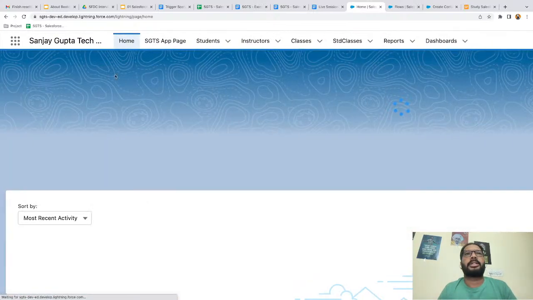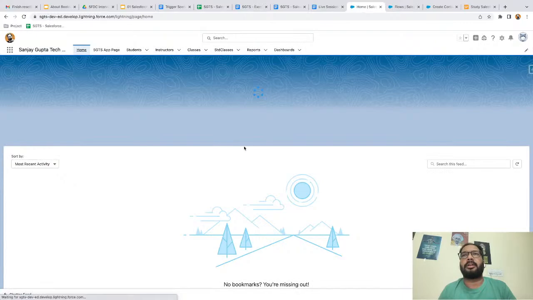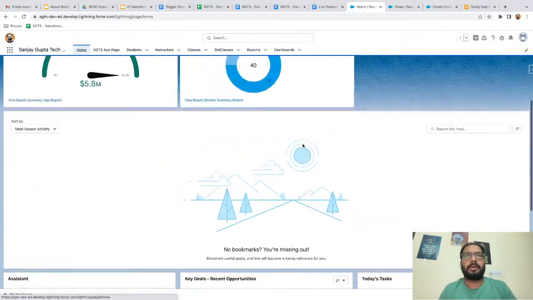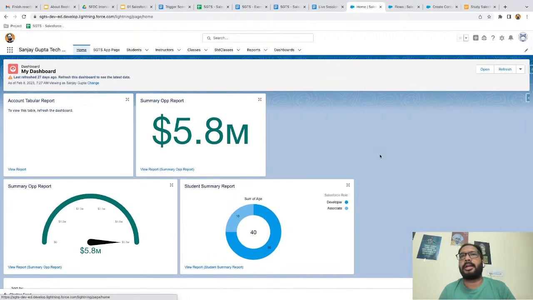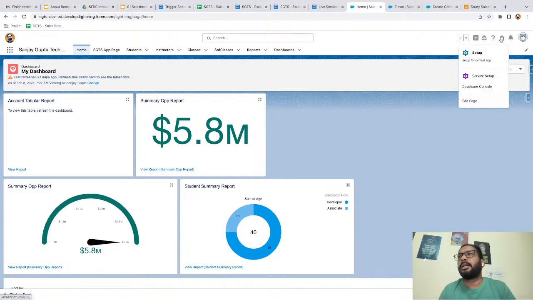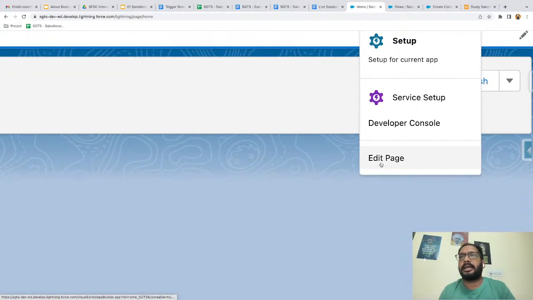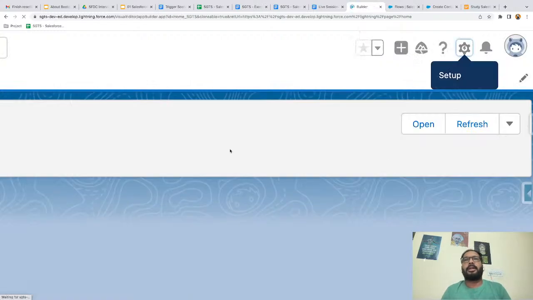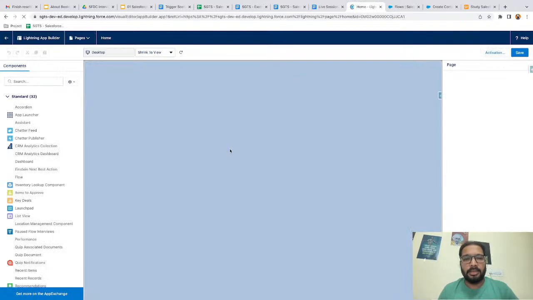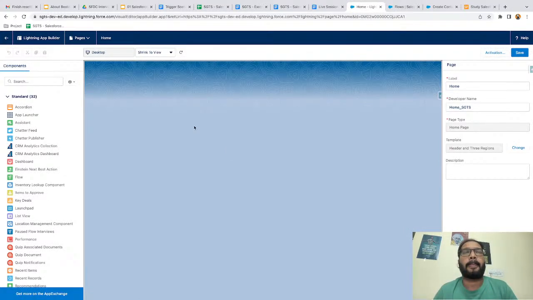In this application, you can see we have a home page, and the home page has lots of information, right? We have reports, components, and dashboards. Here we have some space available, so I'm trying to edit it. I just clicked on this gear icon, and from here I'm clicking on edit page. If I click on edit page, Lightning App Builder will be opened, and there I will be able to place this component, the Screenflow.